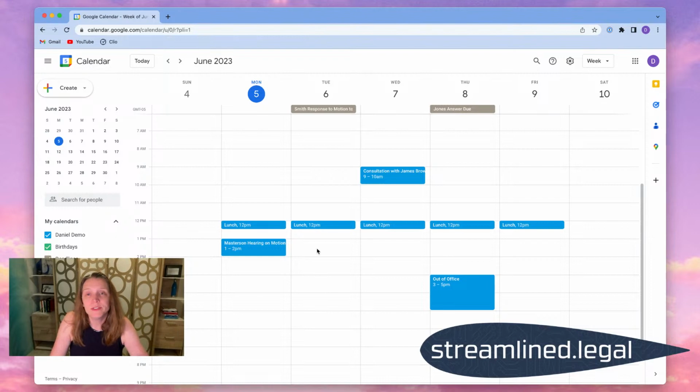By the way, if you're using Clio or some other practice management software, oftentimes when you make all-day appointments in there, you don't get the option as to whether or not it shows up free or busy on your Google or Outlook calendar that it might be synced to. So that can cause an issue as well, and that's when this really comes in handy. So I've got my deadlines now in a separate calendar.